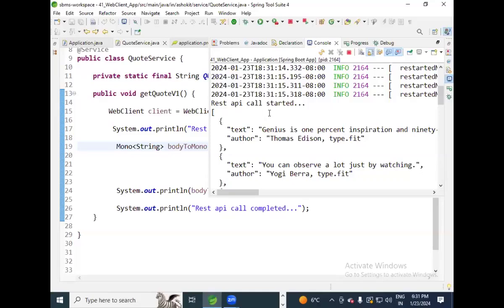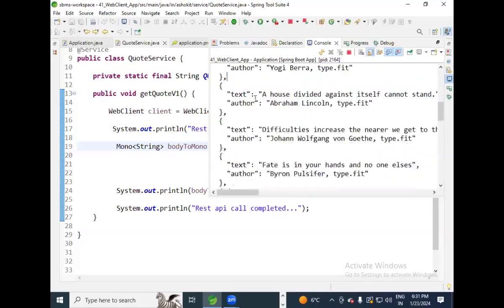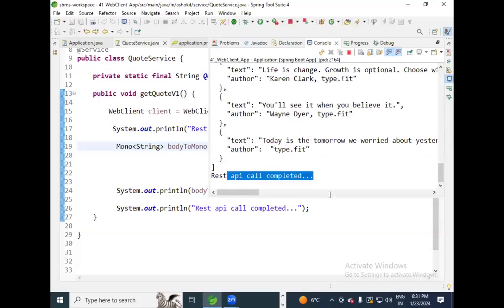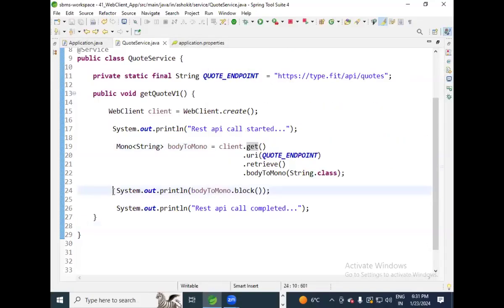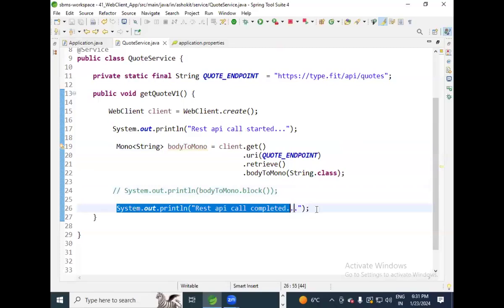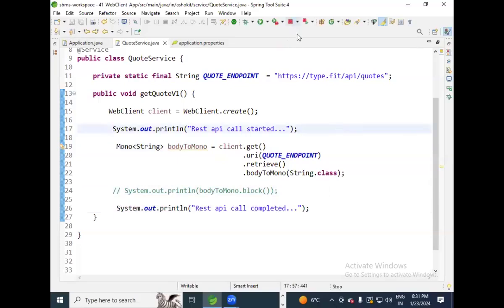Network call is going. After the network call, it should block the execution and wait for the response. After getting the response, it prints that response, and only then is this line executed. Suppose I comment this line, then what should happen, guys? After sending a request, immediately this line should be executed.